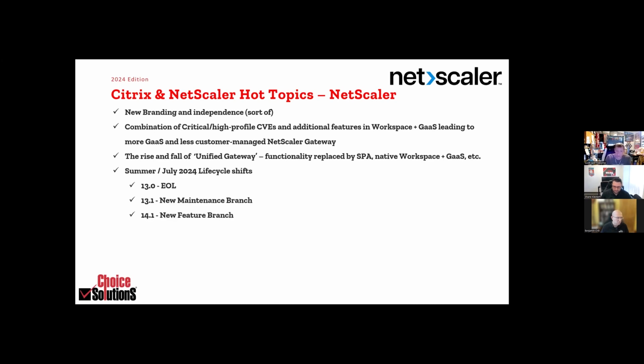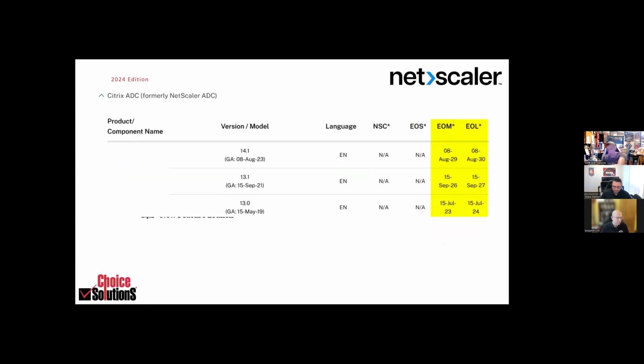The big life cycle shifts are coming. 13, end of life. This is it. As you can see over here on the right, highlighted this summer, 13.0 drops off. 13.1, all of our customers, we're working to move them, with policies and everything, to get to 13.1. That's going to be the new maintenance channel. 14.1 is the feature release branch. So all that changes, as you can see, coming up this summer. So this is a big one.